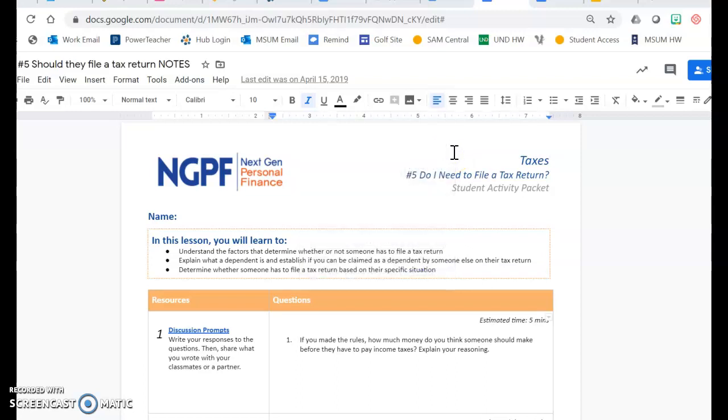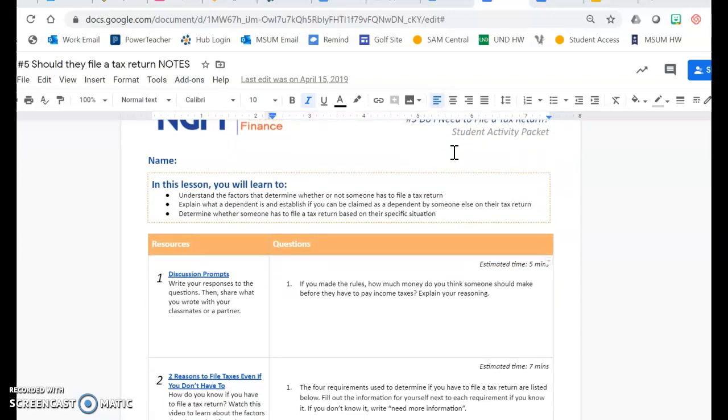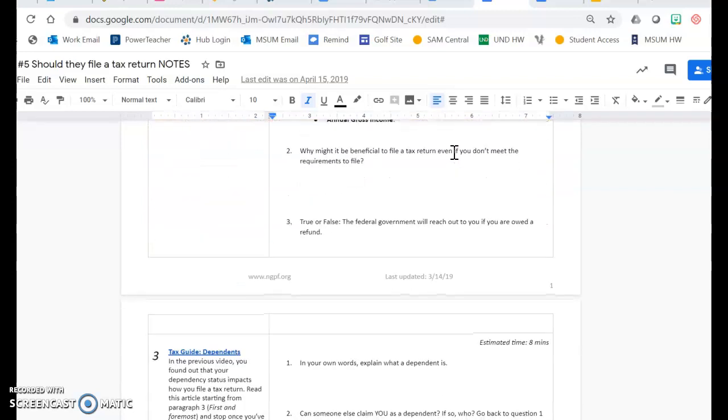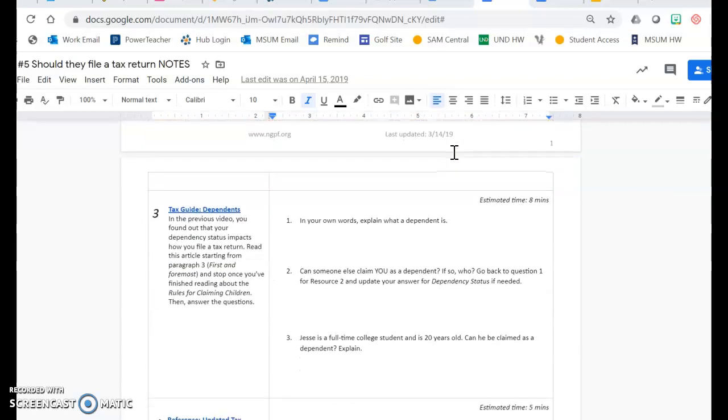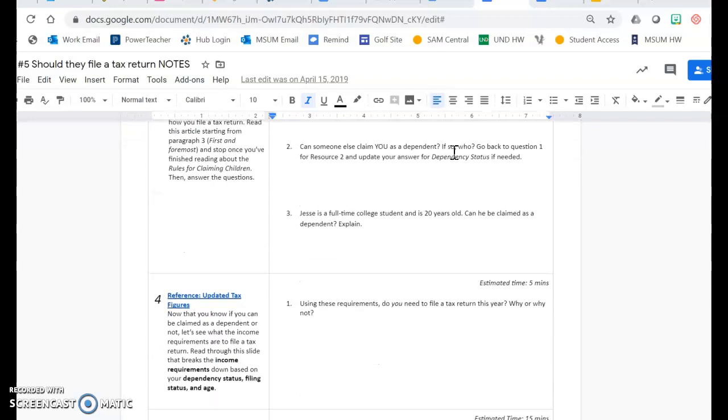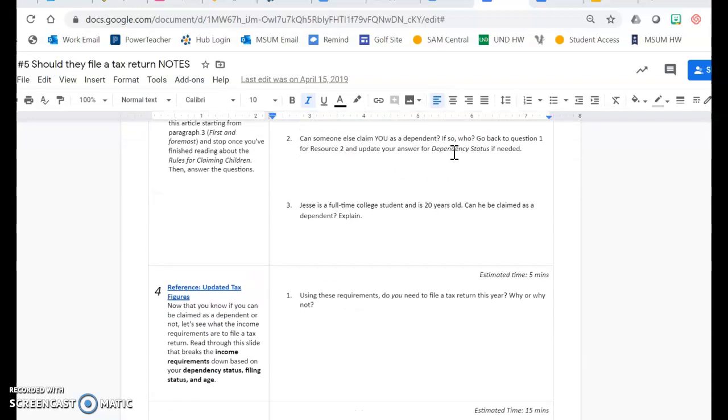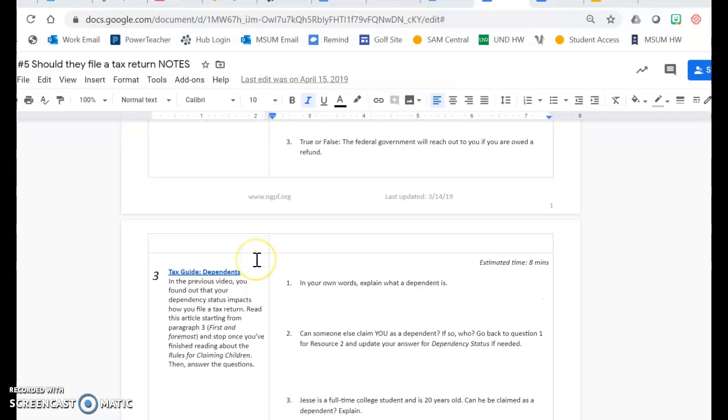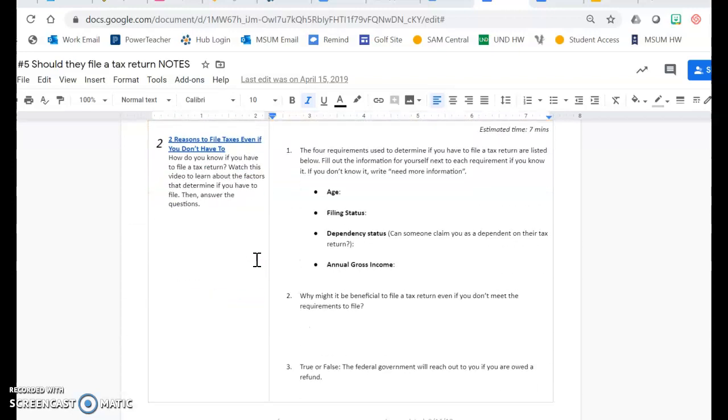Today we're going to do day 2 of Should They File a Tax Return notes. So you should have already completed 1 through 4, and you probably already submitted those, or hopefully you did. If not, make sure you go back and do that. I've shared a new form with you, even though it's the exact same form. So this 1 through 4 will probably be blank, and that's okay, because it is a new form.